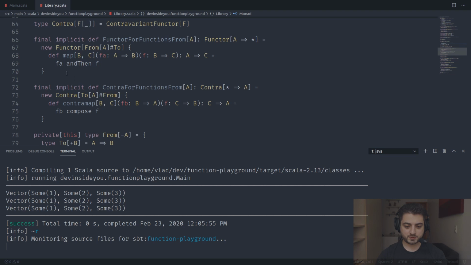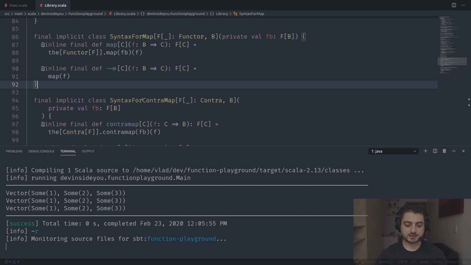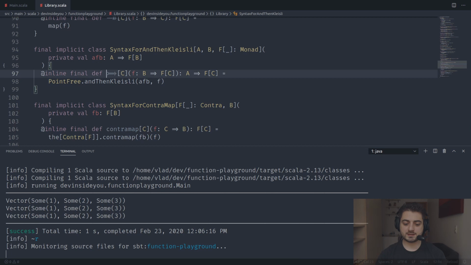Where's the syntax for a functor? Yeah, over here. So this is the syntax for map. This is going to be the syntax for andThen. And this operator is called the fish operator, right? So this is the greater-equals-greater, and Fira Code, which I totally love, converts it into a function.